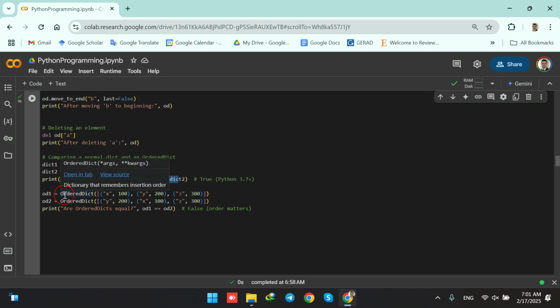However, when we are working with ordered dictionaries, we see that this little change will lead to having two different ordered dictionaries, and when we are asking the compiler, okay, are they equal? It says no, they are not equal. So in this video, we talked about ordered dictionaries and different operations that we can do with them.